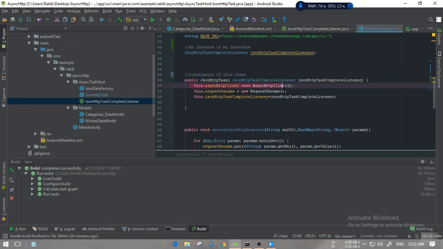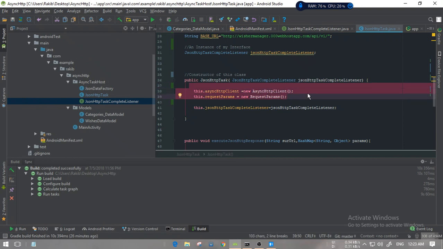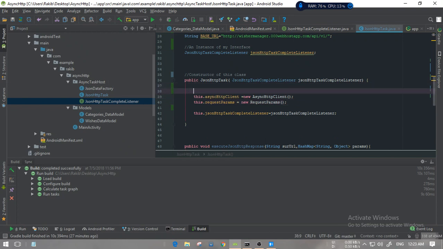On the constructor you can see I am only initializing or creating the instance of the request param and the request parent, because I don't need this object outside of this class. So these things are created in here and Json here. The instance is created in here and dies in here as well.